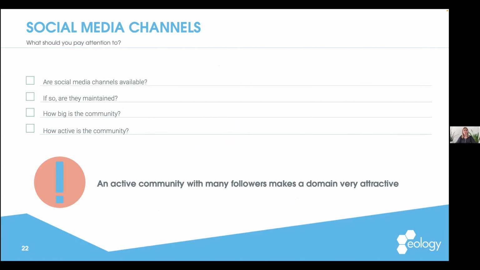And the next part is, does the website also have social media channels? Are there some available? Are they maintained? Do they look after their content, what they're posting, and their comments? Are they posting regularly? And also how big and how active is the community? In the end, maybe there's also a possibility to get a social media mention or a social media post for your content marketing campaign. Always keep in mind that an active community with many followers makes a domain very attractive. It doesn't have to be as many followers as a high-class influencer, but it has to be a good ratio between the follower number and the active community. So be sure that the followers are not bots or not real persons after all.